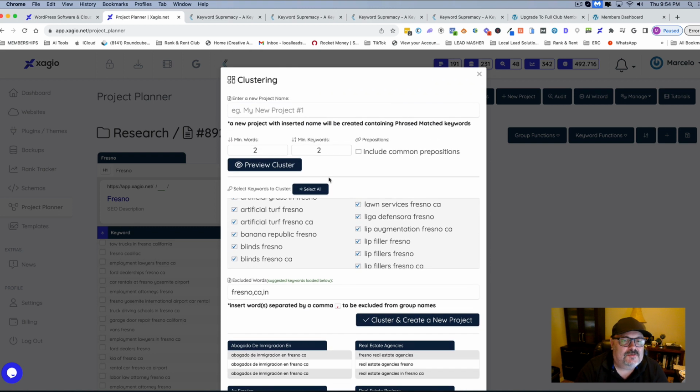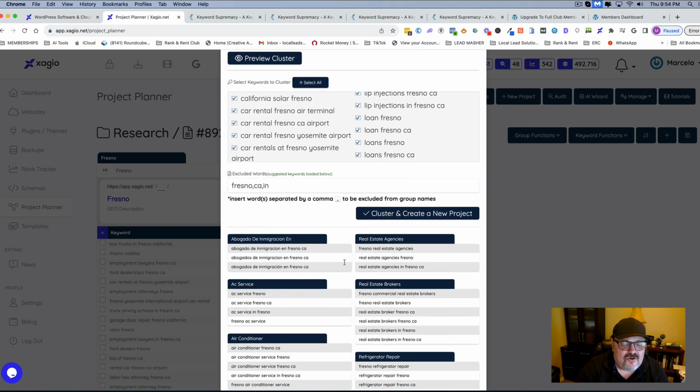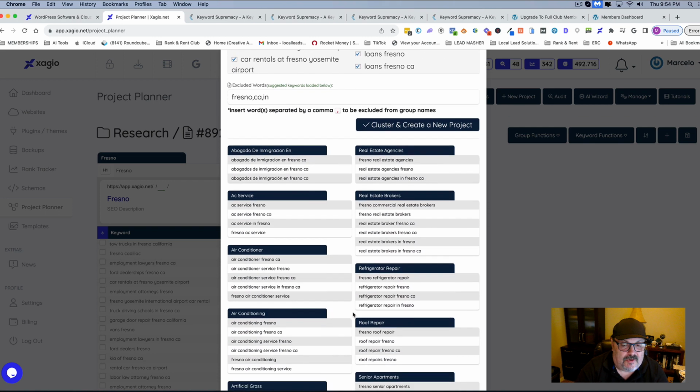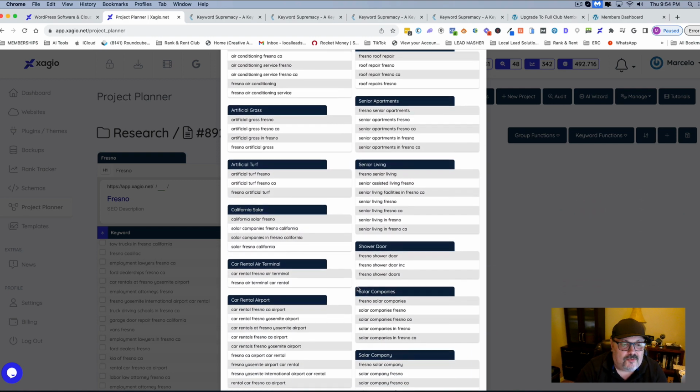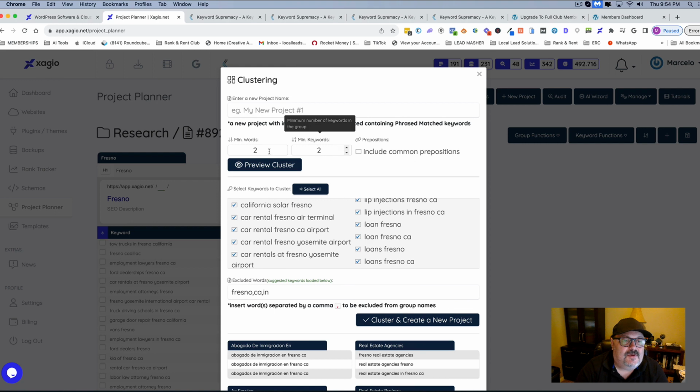So what we're doing is we're asking for a minimum of 2 words, and then a minimum of 2 keywords, and then a minimum of 2 words. Okay. And then you could look at this. This is what would happen if it was going to import right now. So what I'd like to do is tweak it a little bit. These look like pretty good groupings, right? Let's see if we actually change this to 1 and see what would happen.